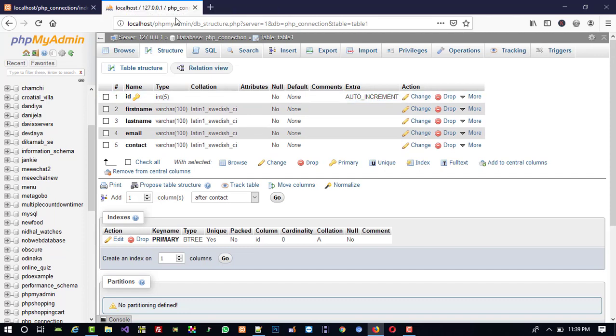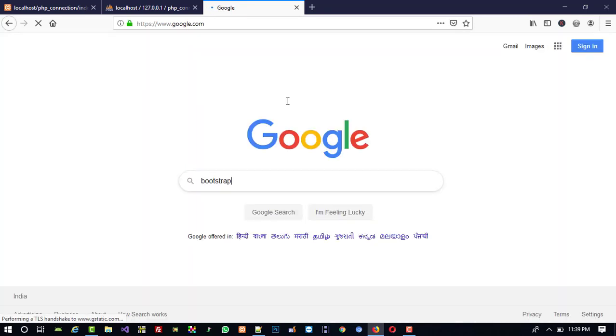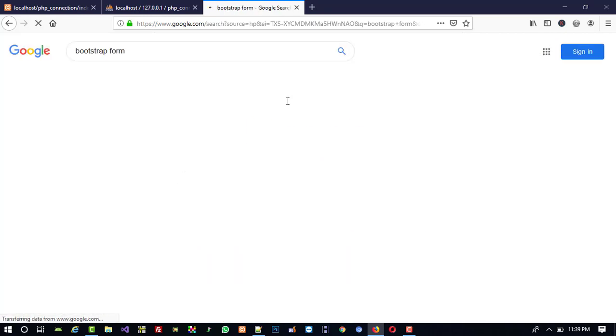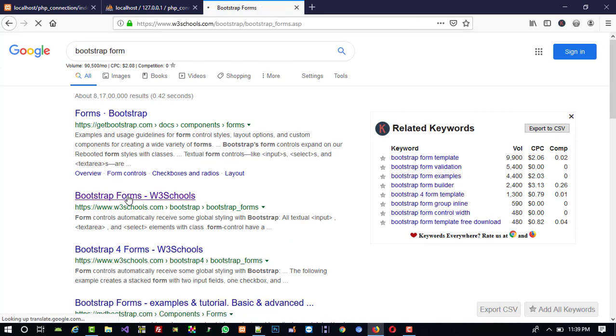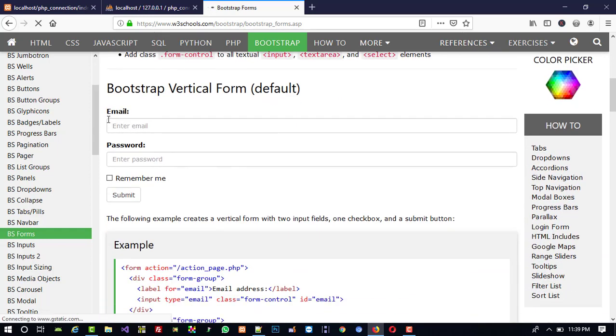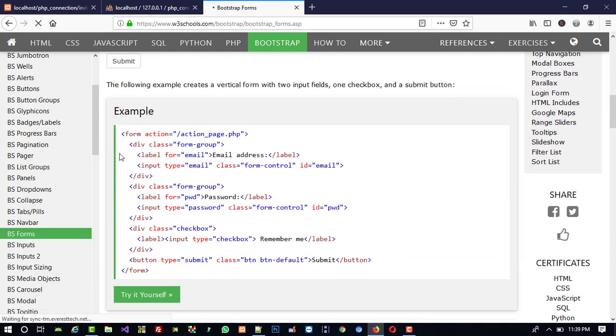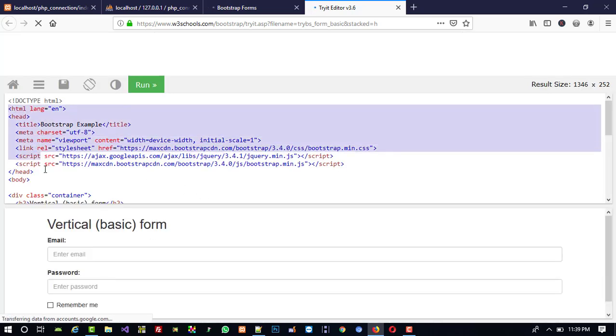Now we are going to use Bootstrap also, so we need some Bootstrap files. For that, just open Google and write Bootstrap Form. We'll get a link from W3Schools. Just open it. We are going to use this type of form, with a heading first and then text boxes. So this is the example. Just open Try it forms. You can open any example because we are going to collect this from the HTML to body.